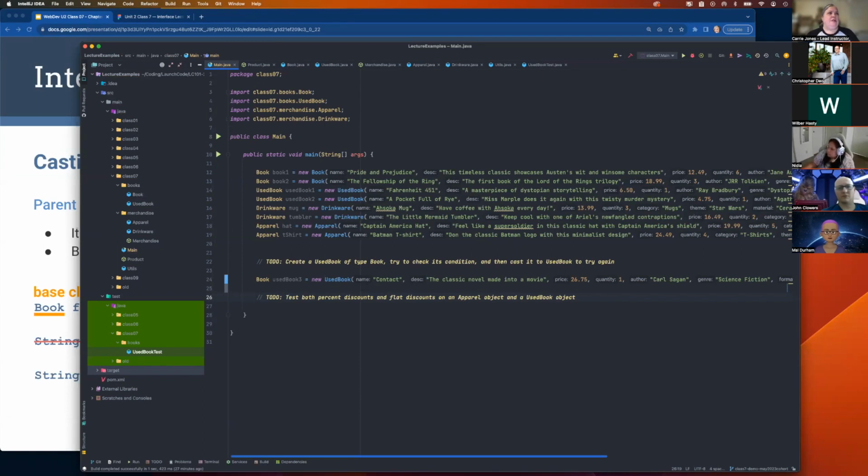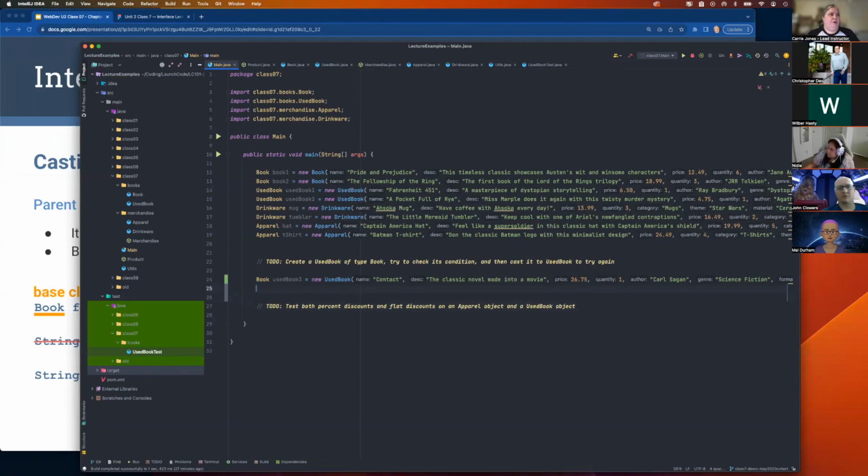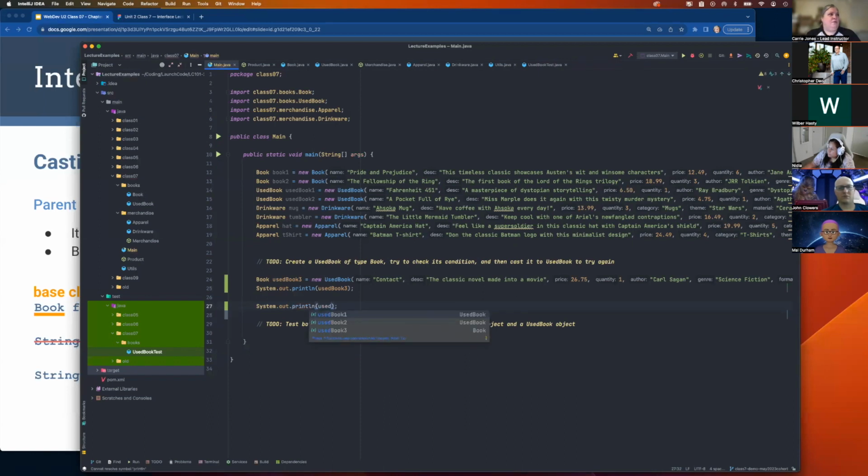So here's where we're actually going to try to call get condition, since we gave it a condition. I will just say I want to print. Let's just print used book 3 first, just so we can see what it looks like, and then we're going to try to print the condition. So I'll just say, used book 3. Oops. Used book 3 dot get condition.